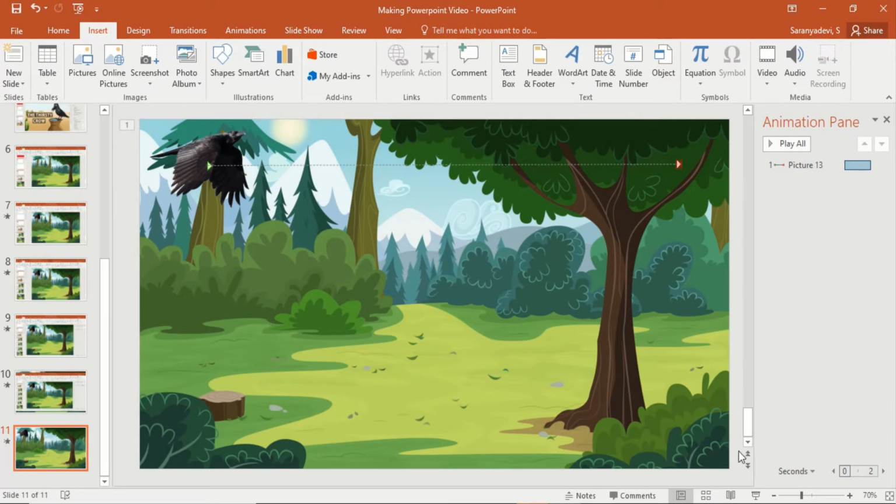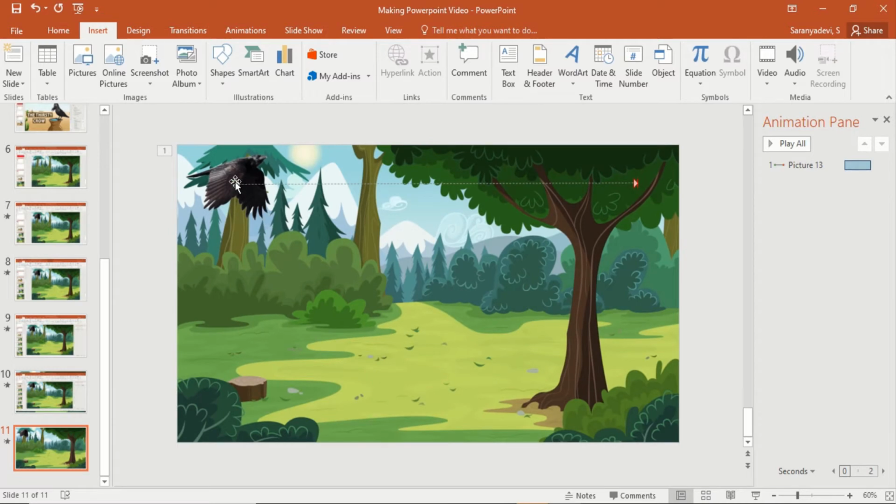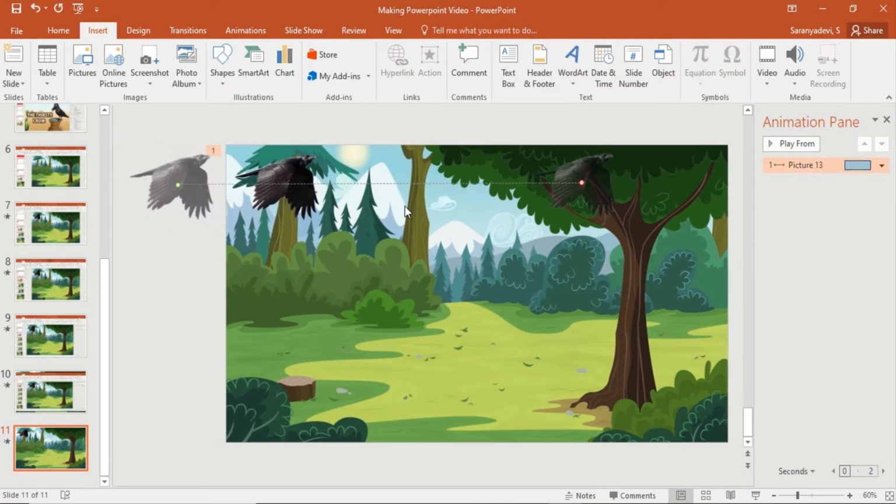We can make it more real. Let's reduce the slide size and make our crow go outside from this. Click on the red dot and expand it outside the slide.